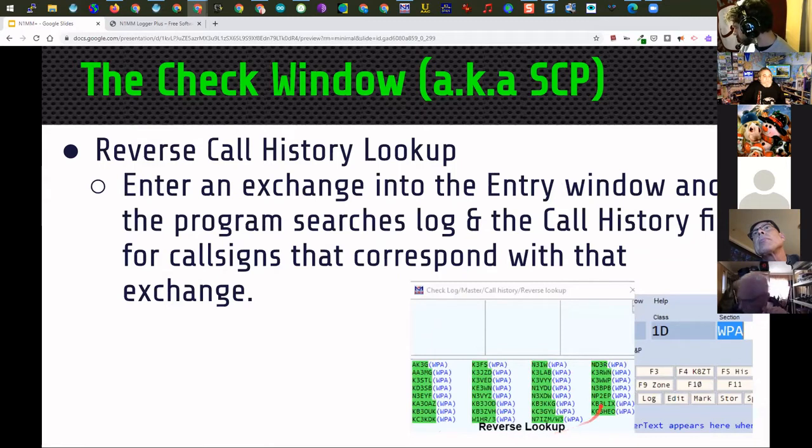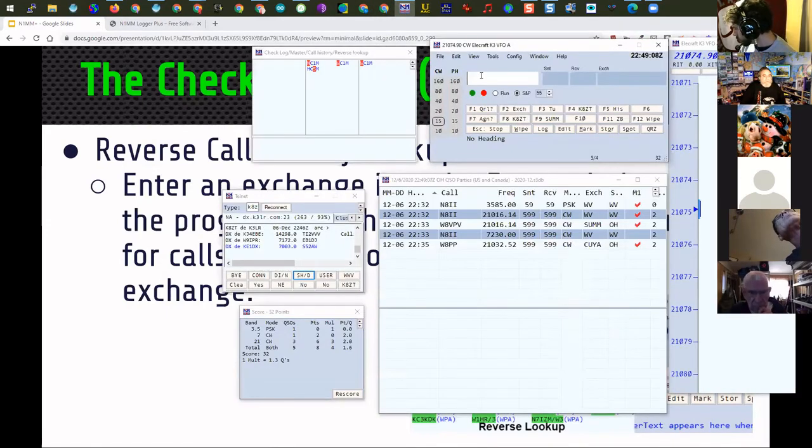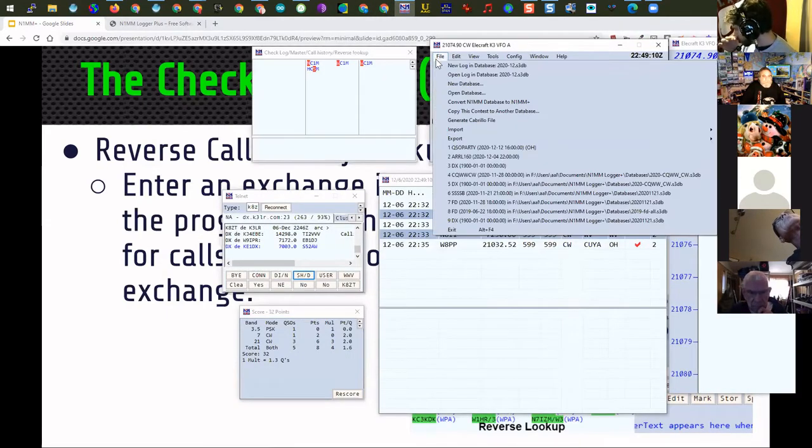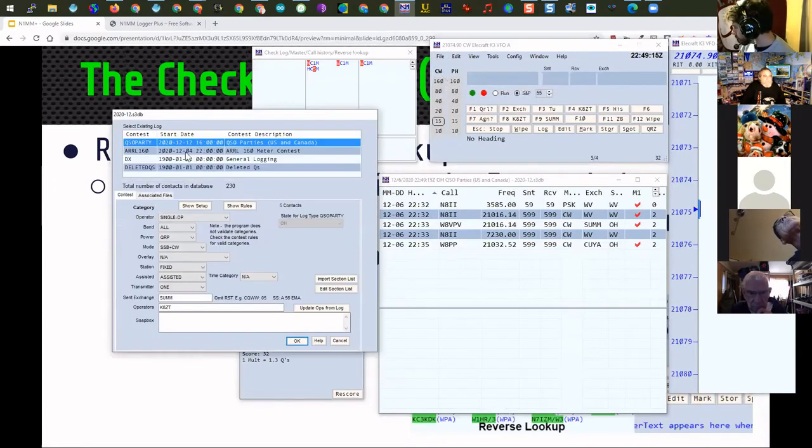The bottom was what's called reverse call lookup. And the way this works is if I know the exchange but I don't know the call sign, it'll look through the information in the text file database. So let me try that real quick here. Let me switch contest. I'm going to go back to the 160 contest.